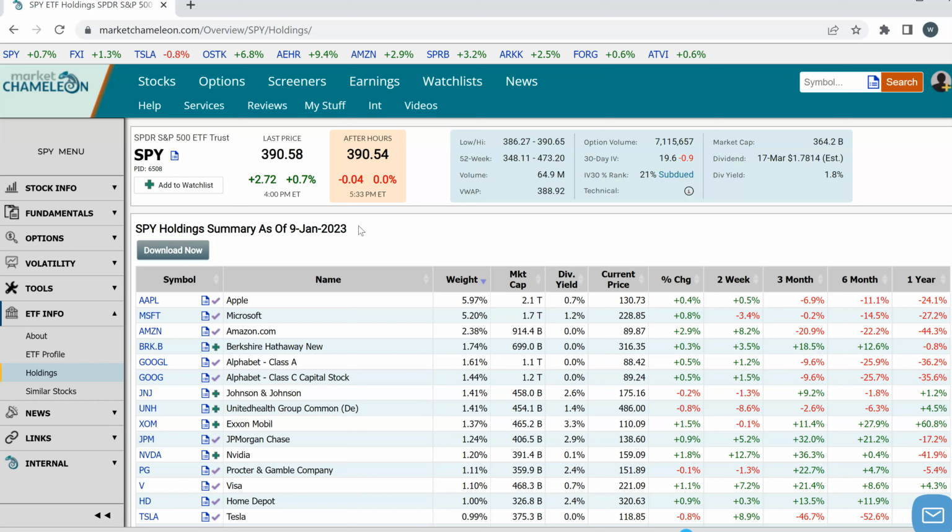And ETFs, of course, are made up of certain underlying assets. In SPY, that's the S&P 500 ETF. That is made up of the S&P 500 constituents. And as we see here, these are the SPY holdings. We have a bunch of stocks that make up the SPY. There are 500 stocks in the S&P 500.